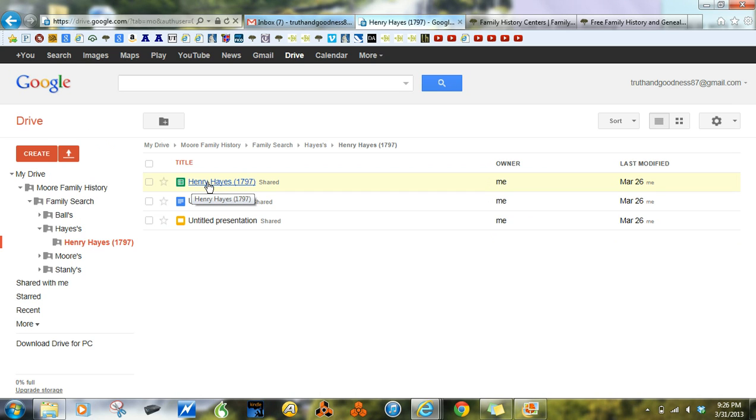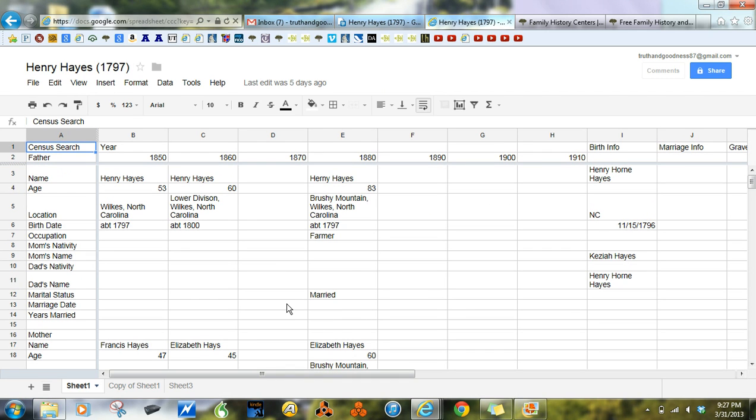I wanted to show you an example of why it's so important to get documents. For this individual, Henry Haynes, I found, up to 1850, he was married to Frances Haynes. And now, in this one, I found one that was kind of interesting, and I'll show you a picture of it, he was married to Elizabeth Haynes, different date, and if you look right here, the date was a little bit off, but it was just about the same thing.